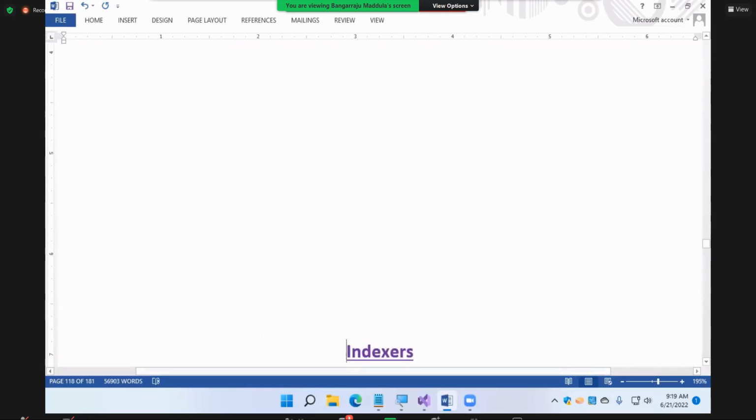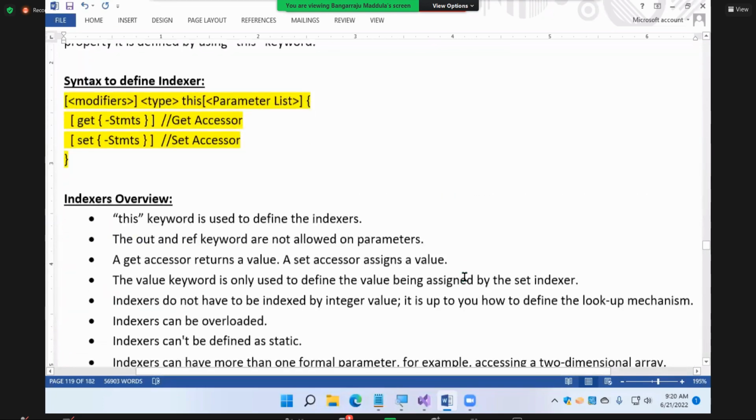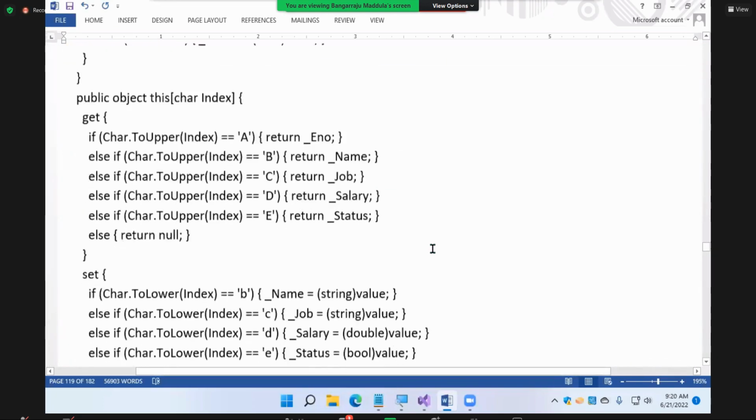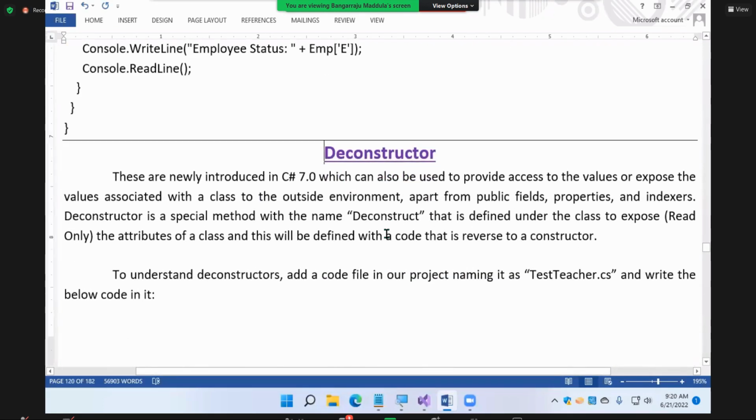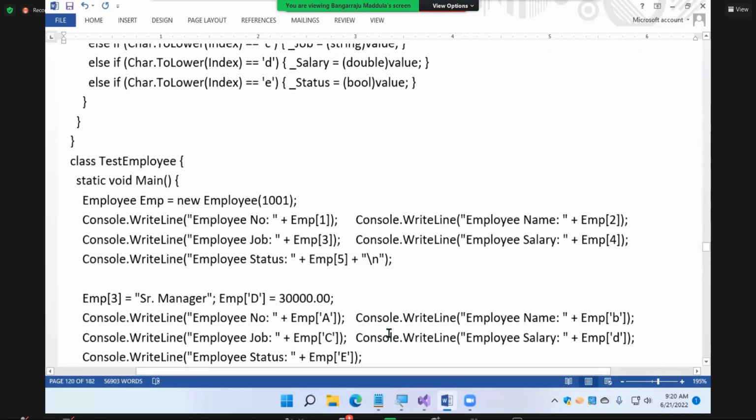The next topic we are going to learn today is exceptions and exception handling. Once we complete exceptions and exception handling, we can jump into GUI programming. So what is our topic? Exceptions and exception handling.